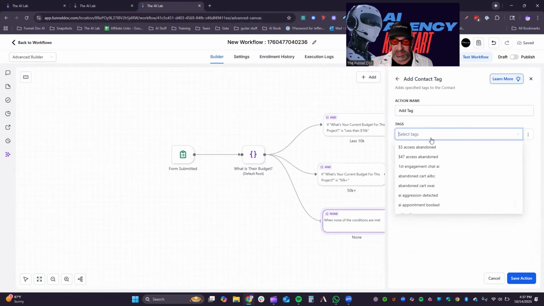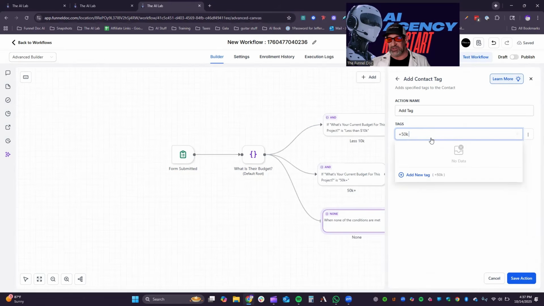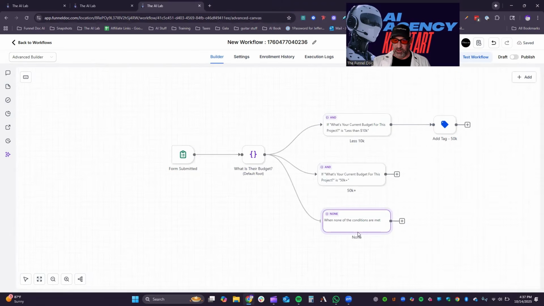And then this would be like plus 50, this would be 50K depending on where I want it. So I could say the tag would be plus 50K or something like that. And we could add a new tag in here, 50K, like so. And oh, wrong one. So let me separate that.